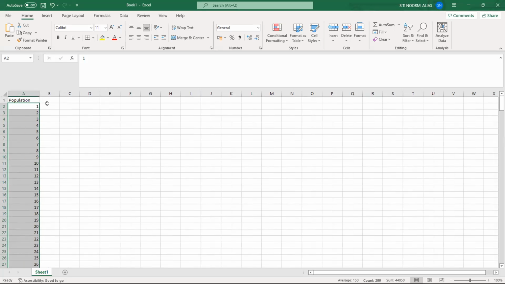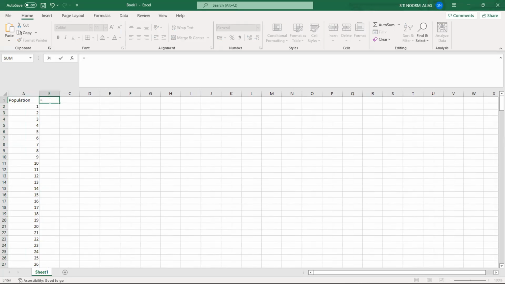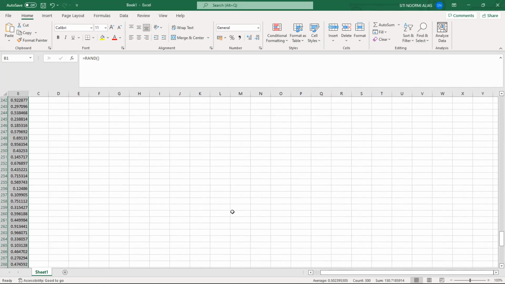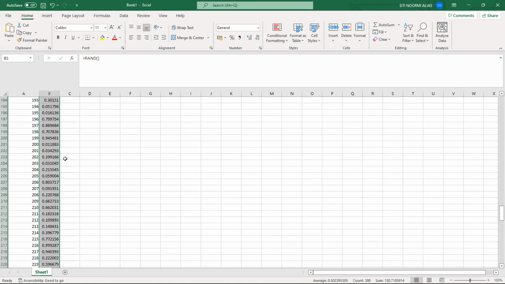One of the ways to randomly pick our sample is by using Excel, where we apply the formula equals RAND open bracket close bracket. You apply this formula, and enter. So you have the random value. Based on this random value, you just drag until the 300 respondents, up to here. It will generate a unique value for each respondent. Dia akan generate satu unique value untuk setiap respondent.